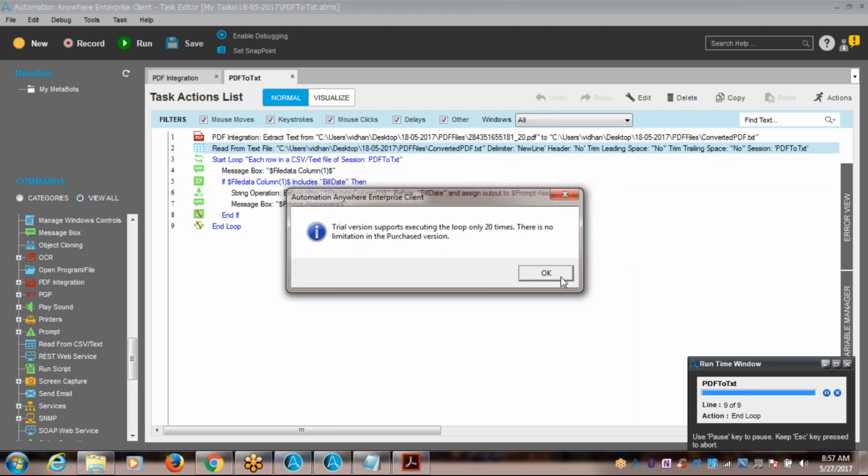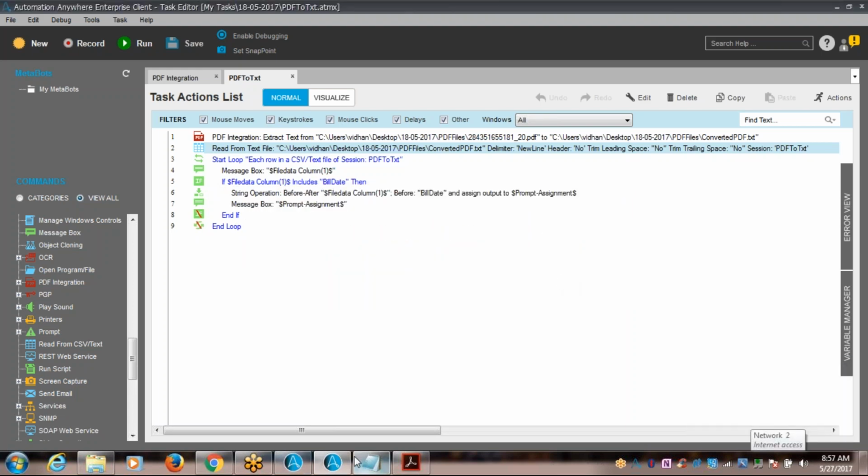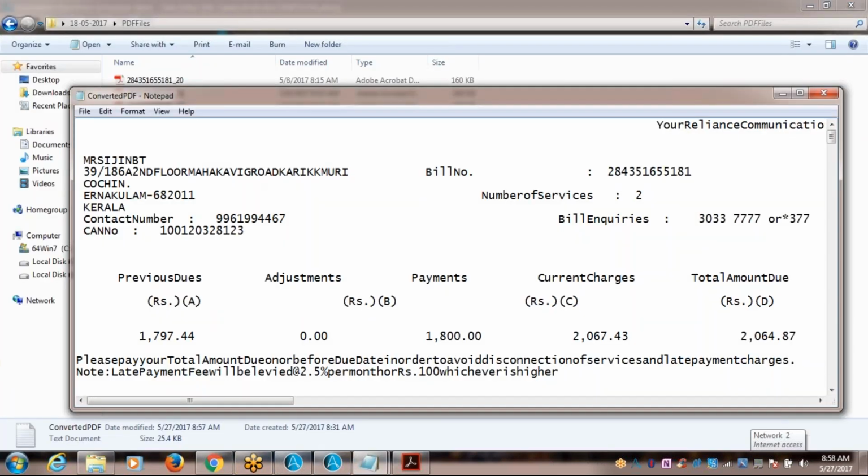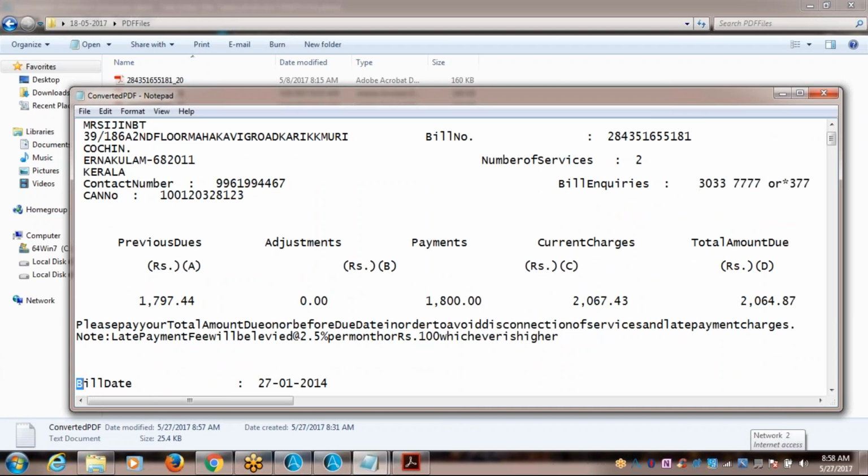Okay. Oh, this is a problem with the trial version, boss. We have only 20 iterations. It can loop only for 20 iterations, and the build date is somewhere below. So we'll try to change this position. In the trial version we have a limit. It will read only 20 iterations.